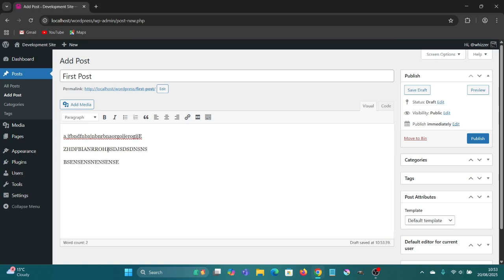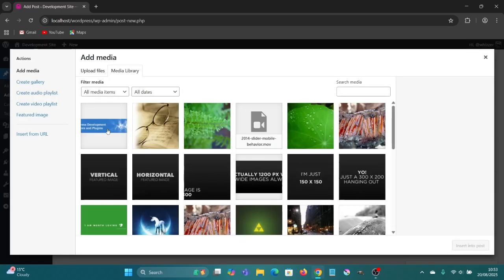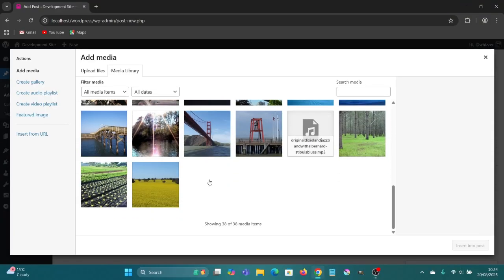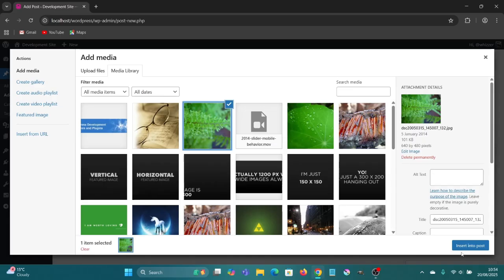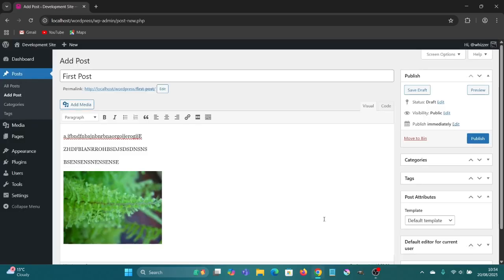Have we got any media? Let's say you want to add an image to this written piece. Let's add a bit of image. These aren't my images, do you know what I mean? They're from Dinky, but that's my image. Let's include this one. It won't hurt. Yeah, insert into post. There it is.